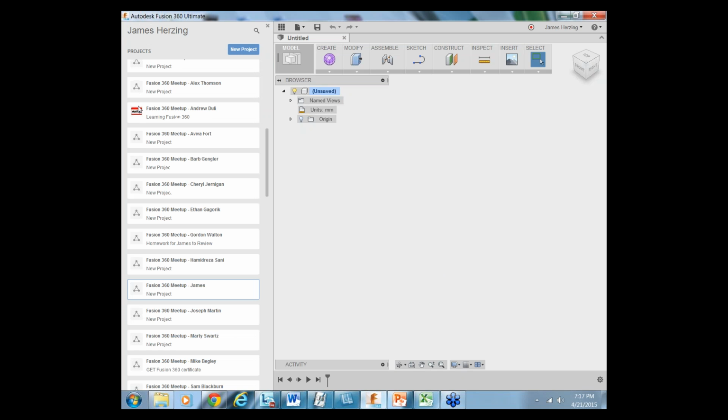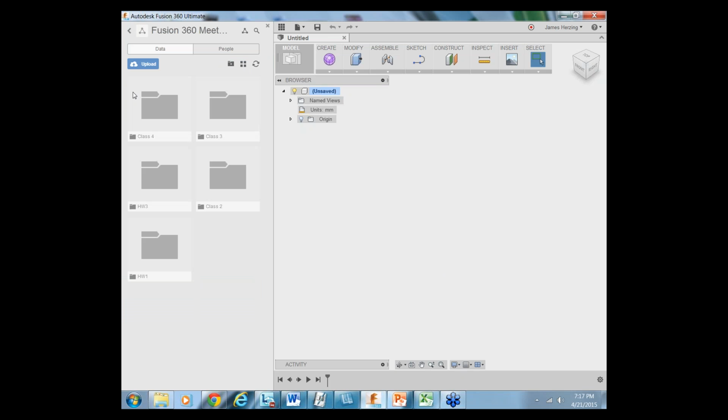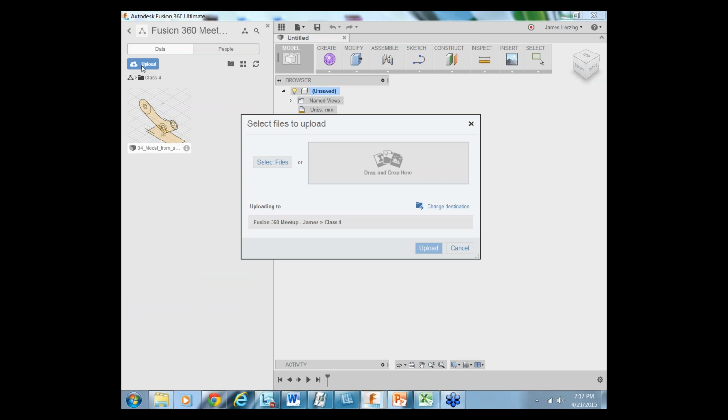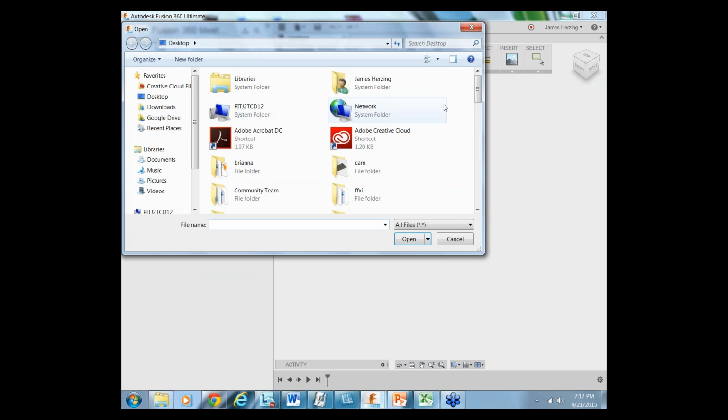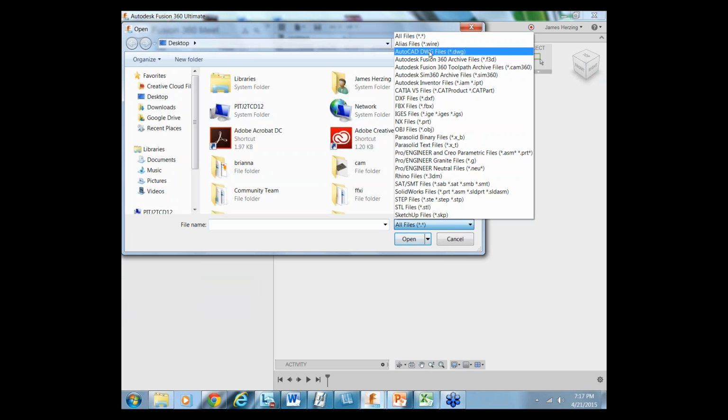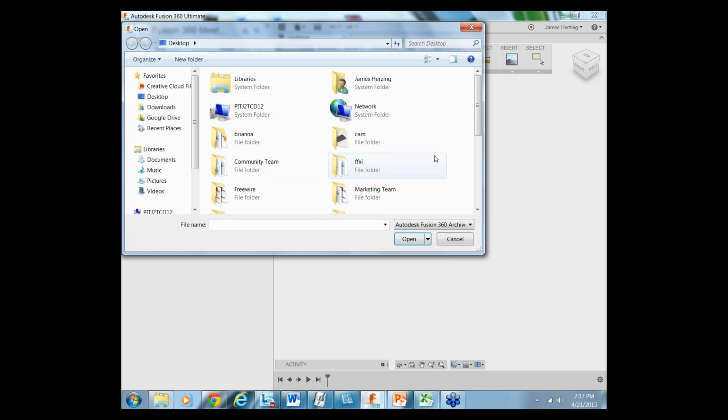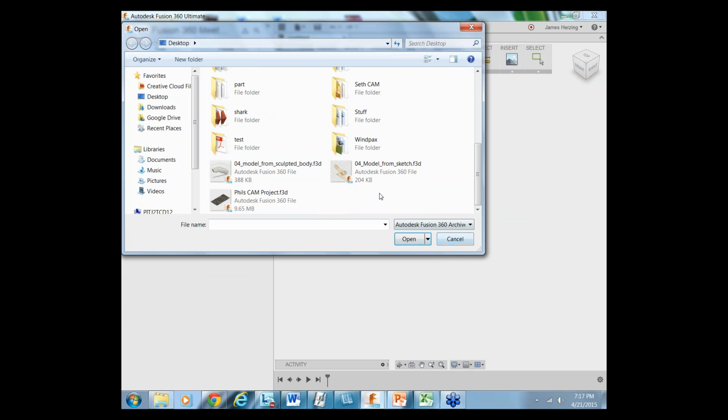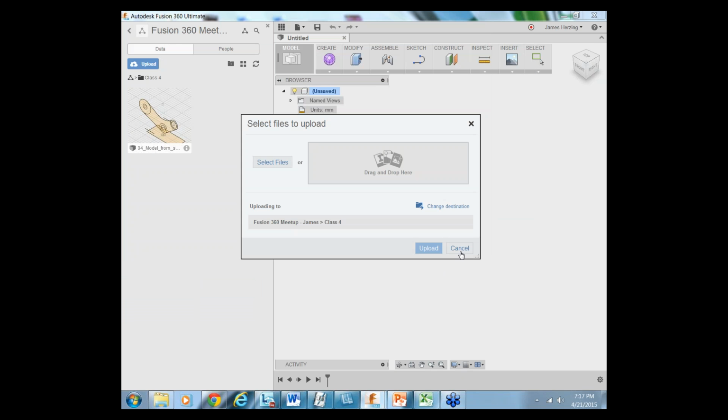You go to your folder, your project. You create a new folder named Class 4. And in that folder, you click the upload button and browse to the file that you want to upload, which is the model from sketch option.